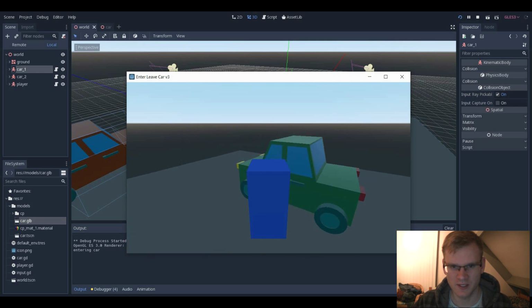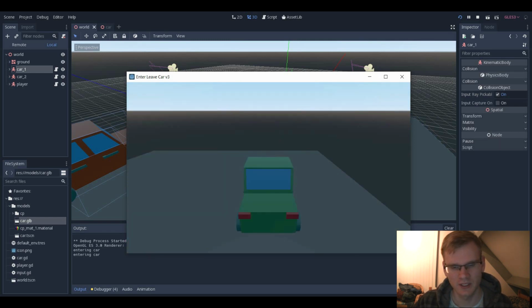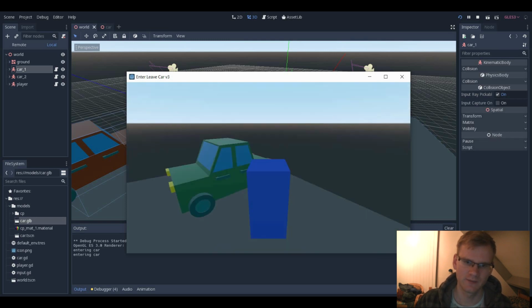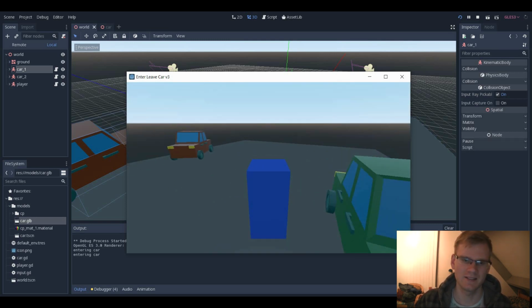And if I walk to the green one, I'm entering the car again, driving, and if I press on E again, I exit the car.